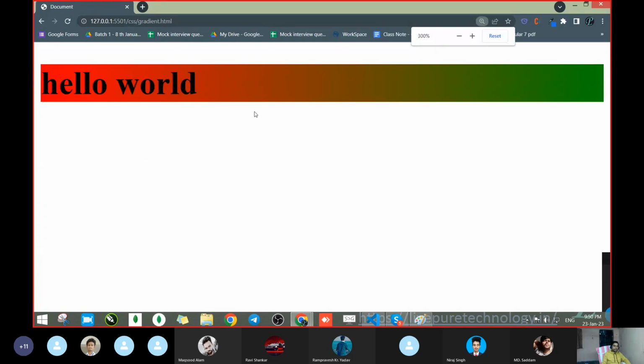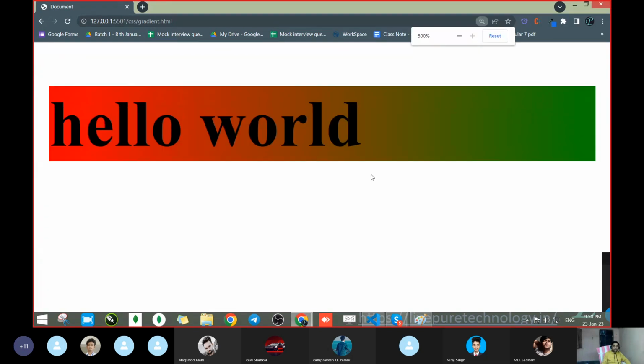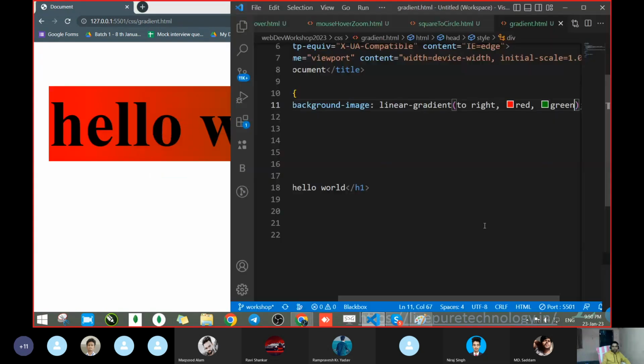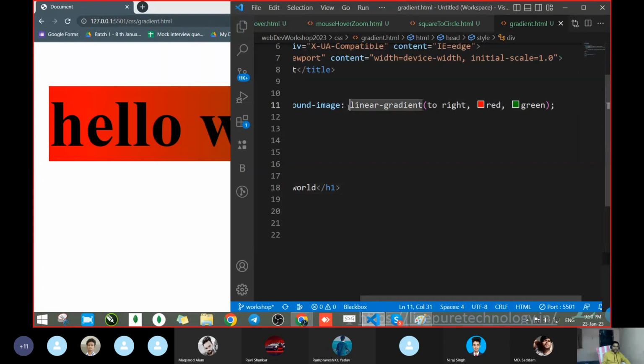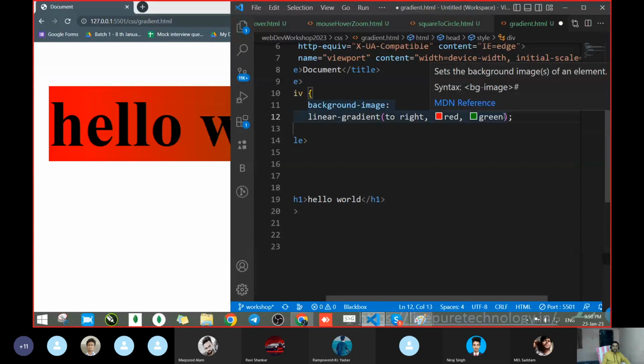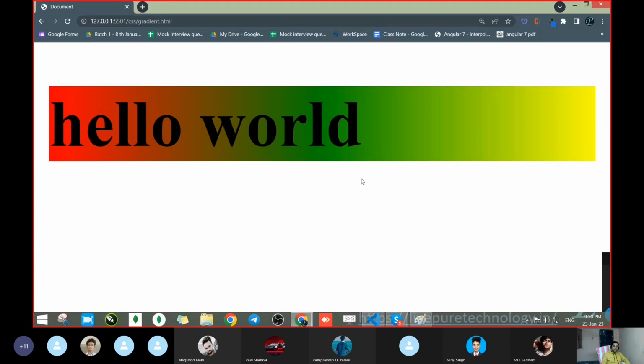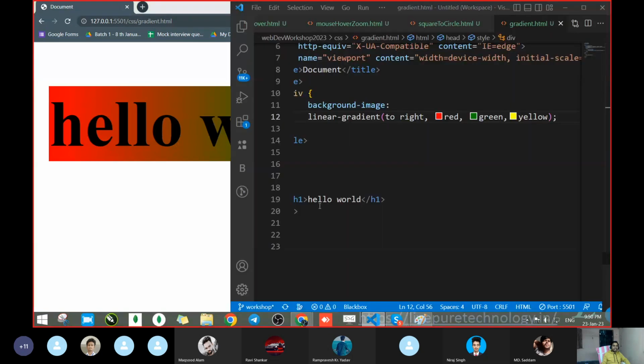So now you can see we got the output. The color is moving from the left direction to the right direction. This is how we can pass the colors in the case of the linear gradient. Suppose you want to pass three colors. Let's try here. Let's see whether it also came. So yeah, red, green, and yellow color. This way we can mix multiple colors.